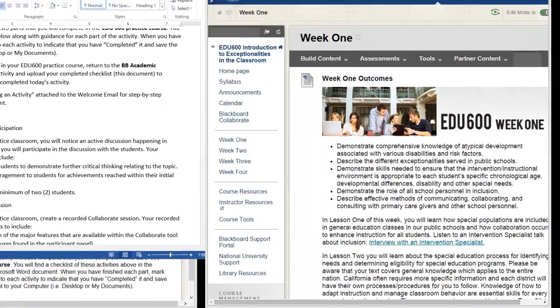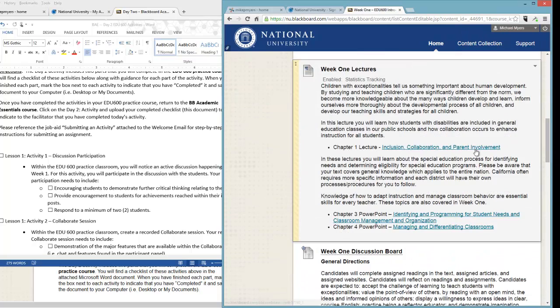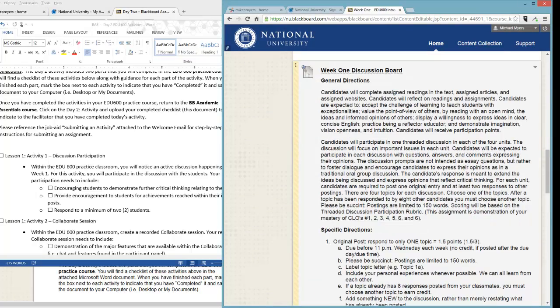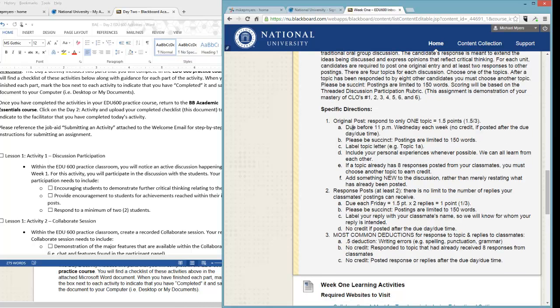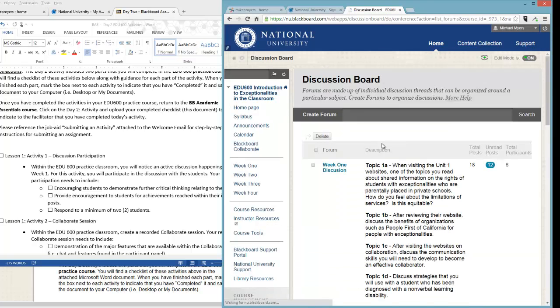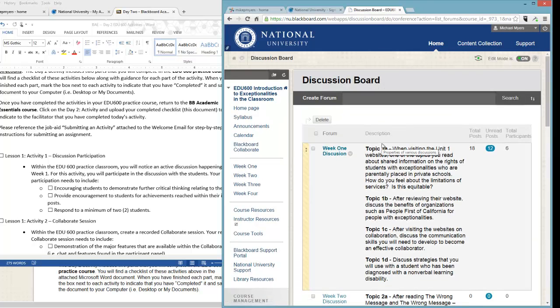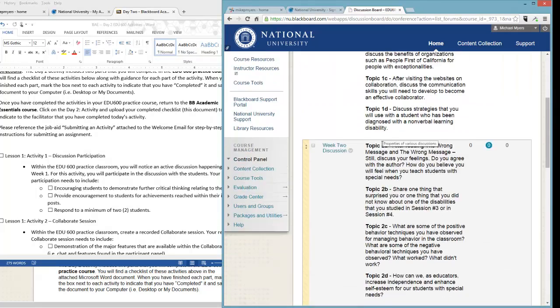So in this EDU 600 class, let me expand it a little bit here, we can scroll down and go to the discussion board. Here are the directions for this discussion board. Again, here's the icon, has a little pin in it like you're sticking something on a board. That's the discussion board icon. And the directions are here for what they're supposed to be posting and what they're supposed to be doing and when. So again, you can click on the discussion board, it'll open up, and just like eCollege, you're going to see all these different discussion board threads by topic.